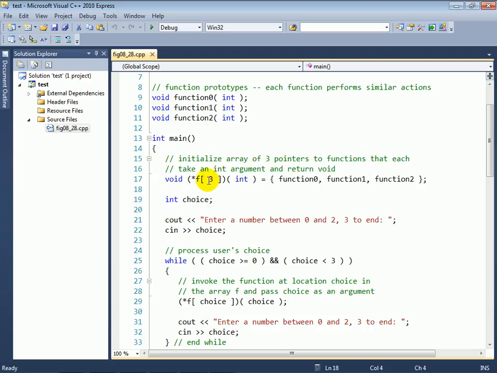F sub 3 indicates that F is an array of 3 pointers to functions. That's how you read this highlighted part. F is an array of 3 pointers to functions that return void and each take an int argument. Now, we've pre-initialized our array of 3 elements with the names of the 3 functions that each return void and take an integer argument. So again, whatever names of the functions we specified, they have to match up with the declaration of the function pointer as well.